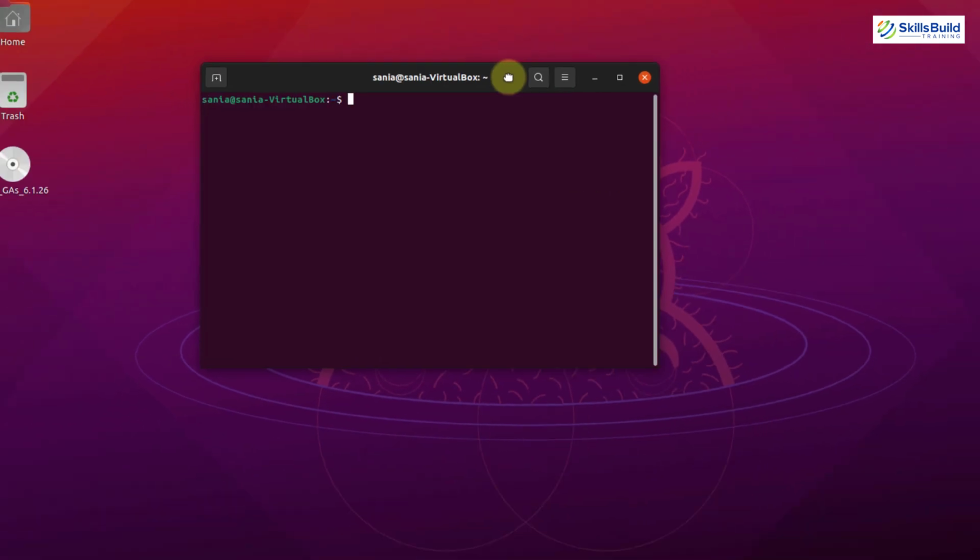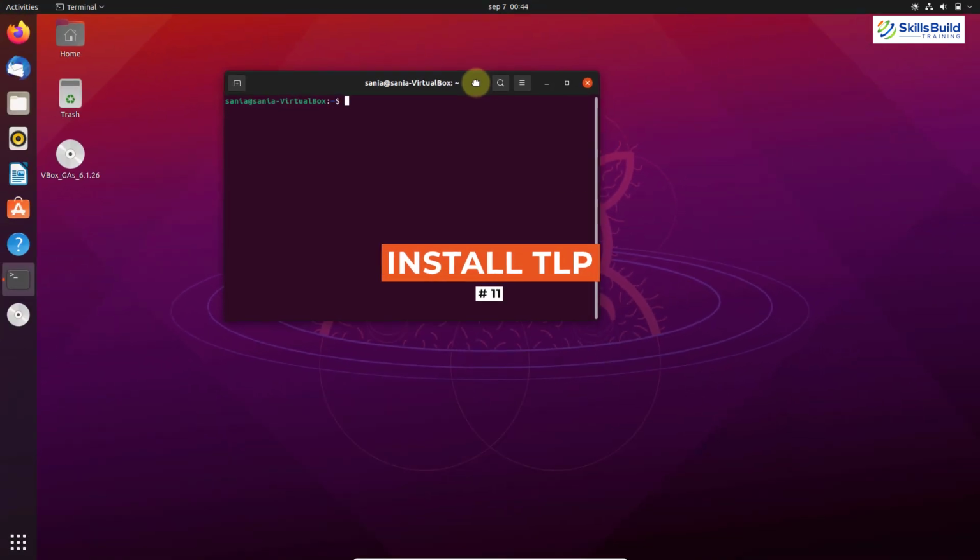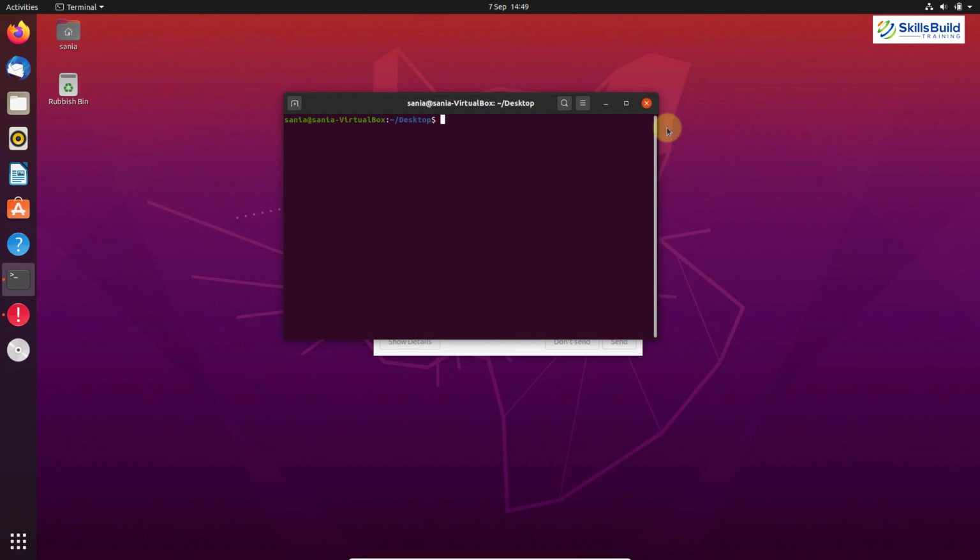Now clear the terminal. The next thing that you should do after installing Ubuntu 21.04 is improve battery performance. Some of you might have noticed more battery consumption on Ubuntu as compared to Windows. So for that you can install TLP, which is a power management tool which works in the background to reduce battery usage. Now to install TLP, first you need to open your terminal.